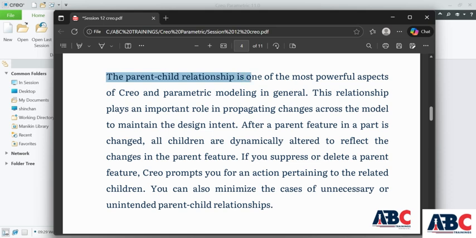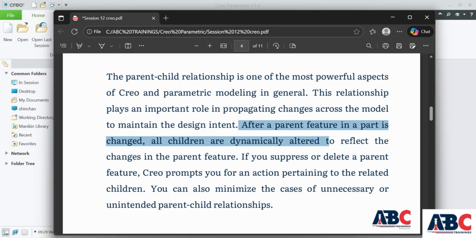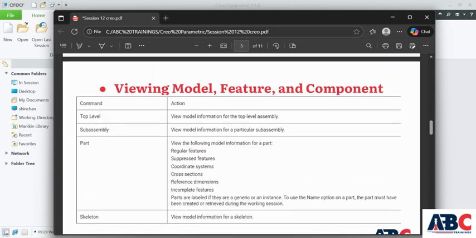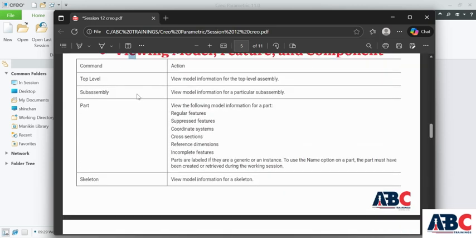The parent-child relationship is one of the most powerful aspects of Creo and parametric modeling in general. This relationship plays an important role in propagating changes across the model to maintain the design intent. After a parent feature in a part is changed, all the children are dynamically altered to reflect the changes in the parent feature. You see this? The viewing model, feature and component.